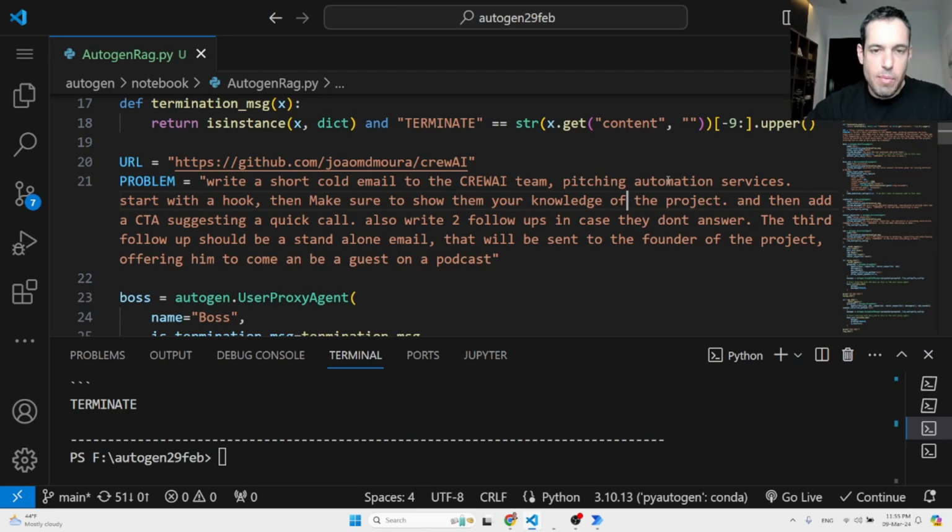Start with a hook, then make sure to show them your knowledge of the project, and then add a CTA suggesting a quick call. Also write 2 follow-ups in case they don't answer. The third follow-up should be a standalone email that will be sent to the founder of the project, offering him to come to be a guest on the podcast.